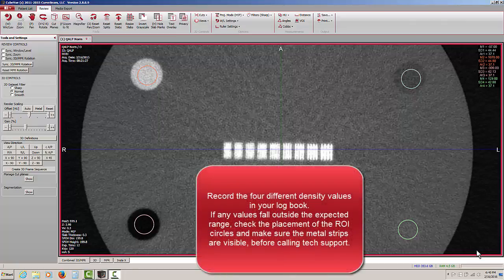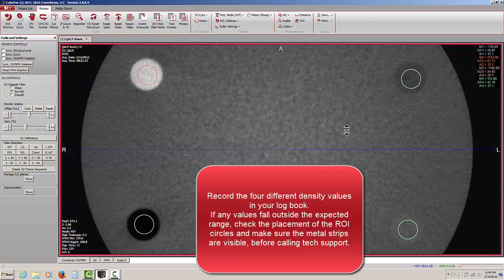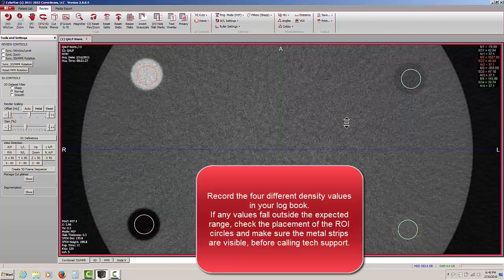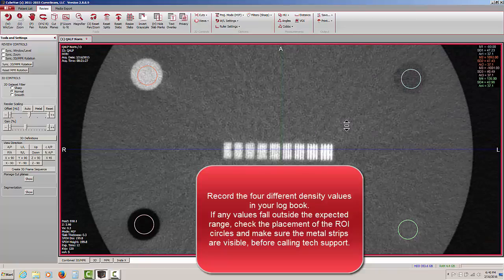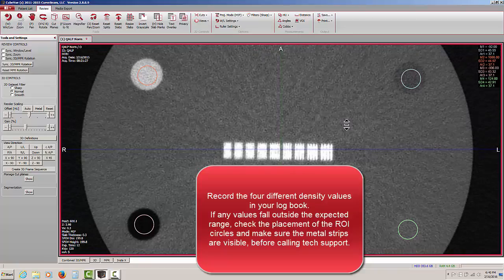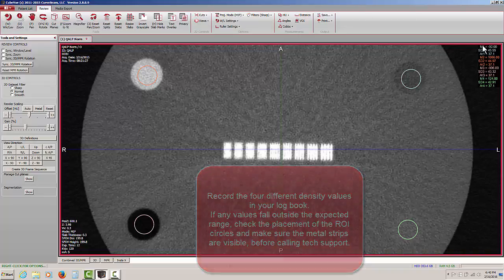At this point we would then record the 4 different values. If by chance any one of these 4 values falls outside the range, you should contact CurveBeam technical support. But before you do that, you should check and make sure that the lines are visible from the line pair portion of the phantom. If by chance you are above or below the line pair level, this will affect the density readings. So it is important, again, that you are centered where the line pairs are visible when you are evaluating the density of the material.